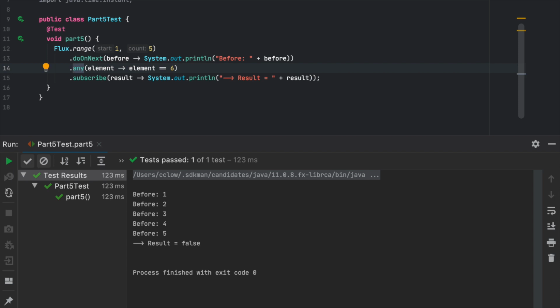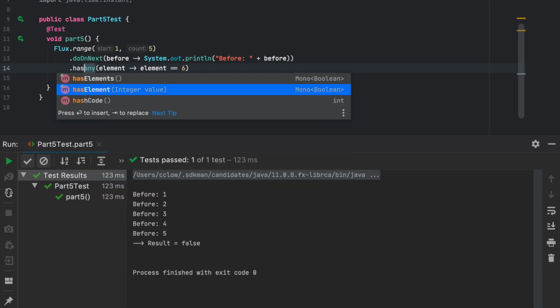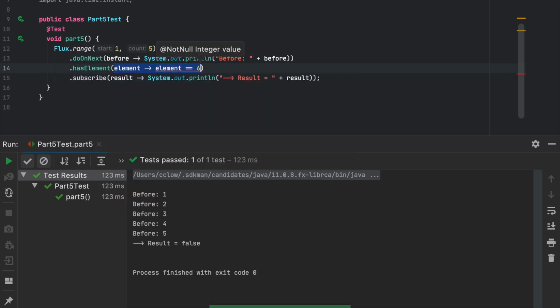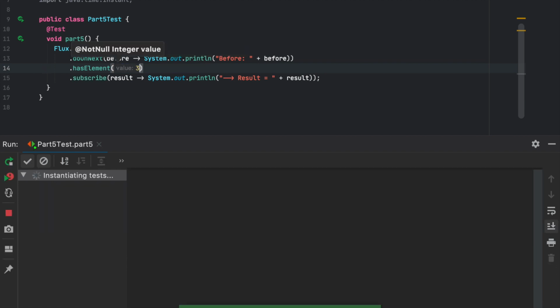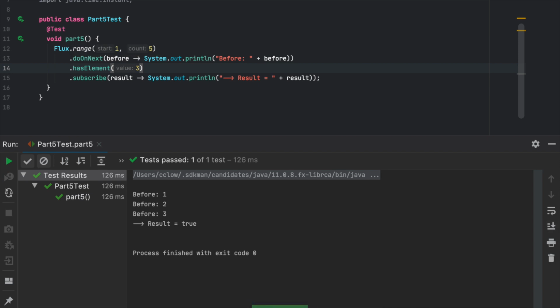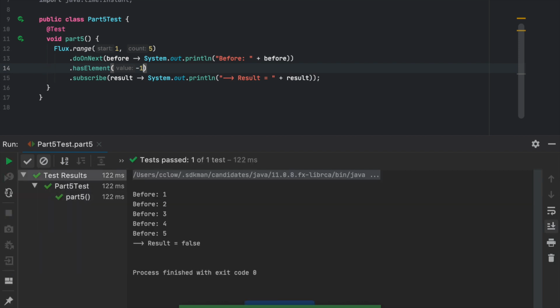The hasElement operator is a special case of the any operator with an equality test. When the element equals the parameter, the operator emits true and cancels the upstream flux. Otherwise, it emits the value false when the data sequence completes.